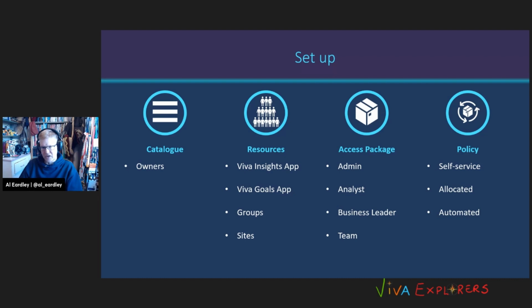Once we've got those access packages, we'll set up some policies for them. There are 3 different types of policy that we'll look at. Self-service: how do I, as a user, select a package and request access, and what does that approval look like? Allocated: where we manually set certain people to have access. And automated: how can we use other attributes of users from within Azure Active Directory to automatically give them access? This is a really powerful approach that we use with dynamic groups in Azure AD.